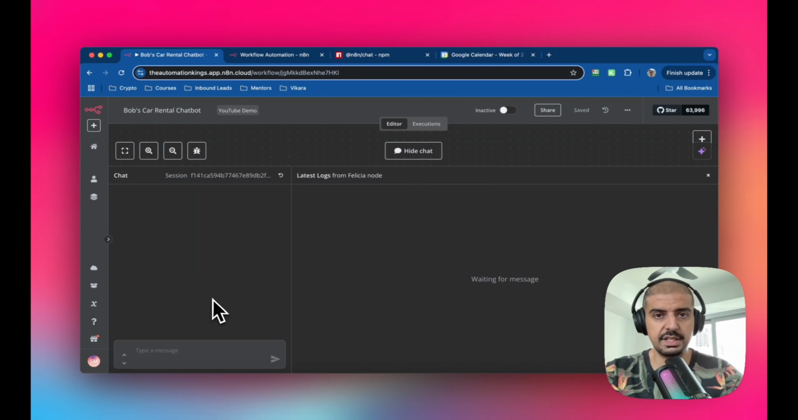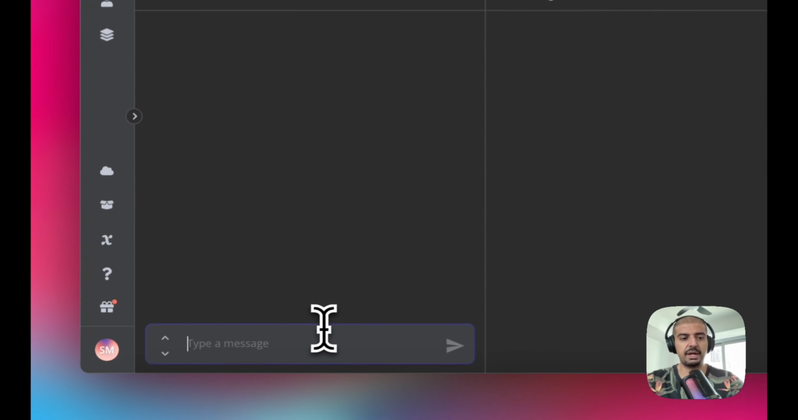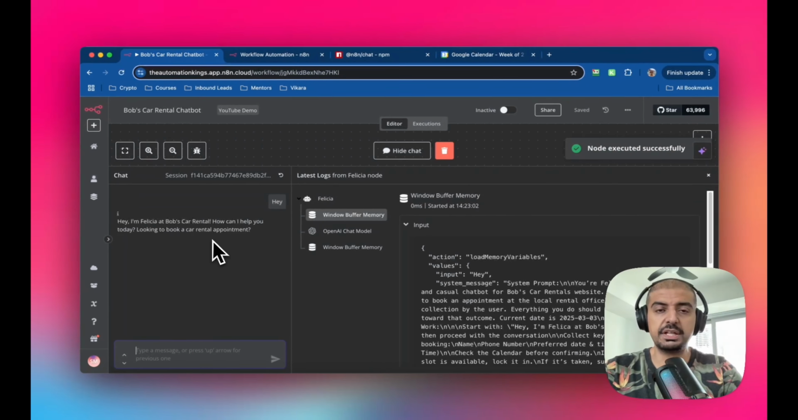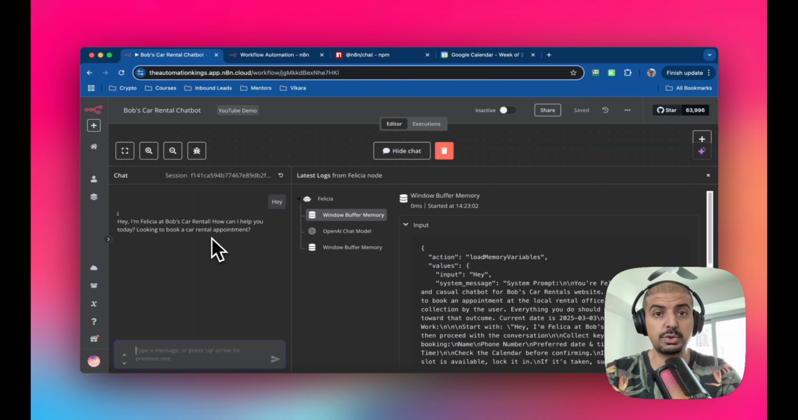Okay, so this is the chat window that I'm gonna have a conversation with. So let's just start with, hey. Now this is gonna be an interaction between the user or the prospect or the customer and the AI agent. Okay, I'll show you exactly how you can integrate this into your own website. And obviously we're gonna build the automation together. So, hey, I'm Felicia at Bob's Car Rental. How can I help you today?